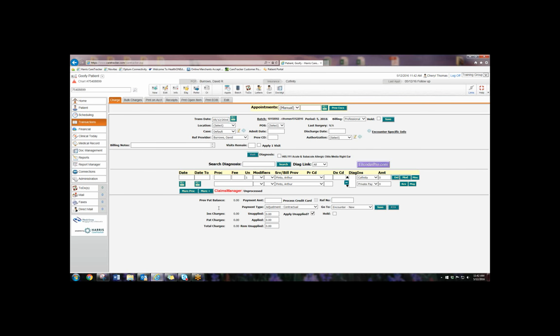Down here at the bottom of our charge entry screen, a lot of people kind of forget that the check on apply and applied is defaulted to be checked, but sometimes you might have a patient that's maybe prepaid or something like that, and you don't want to pull that unapplied money. You can uncheck it here.